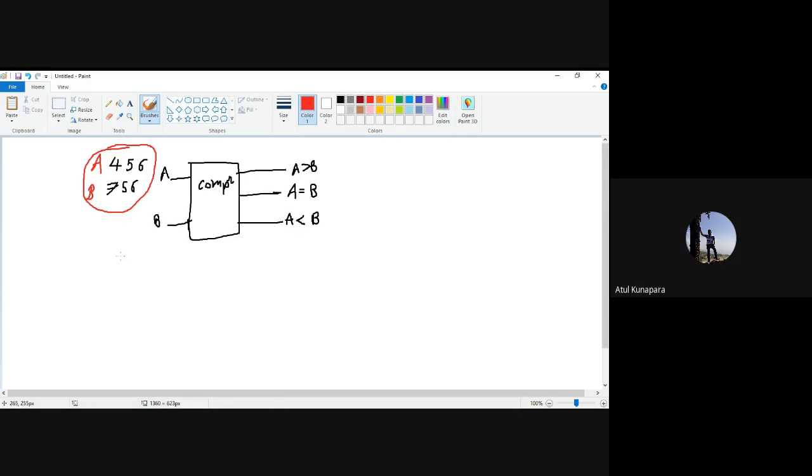That your answer is A less than B, not A equal to B or A greater than B. Can you tell me about that? We have to check the number of digits first for both the numbers. Yeah, very good. And then after?